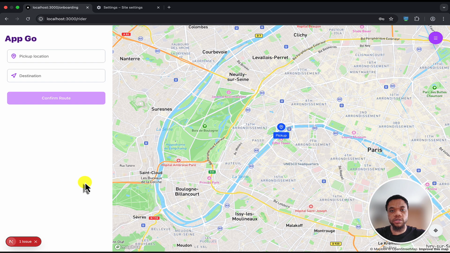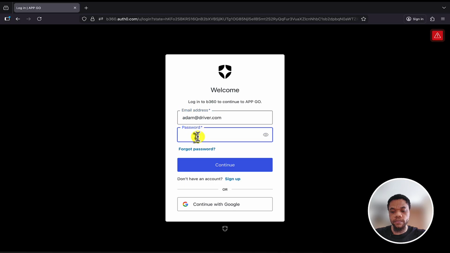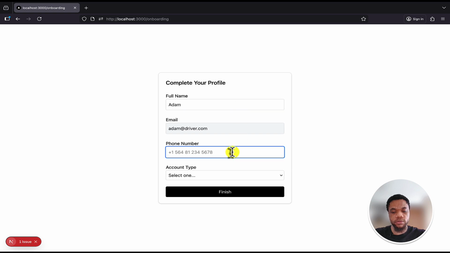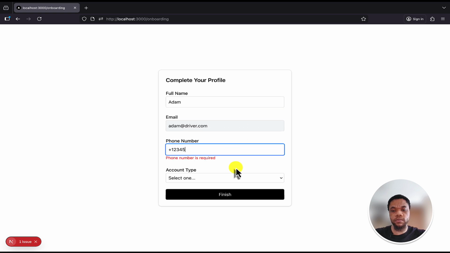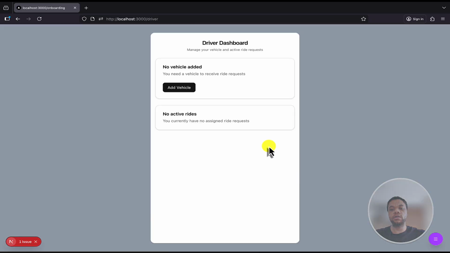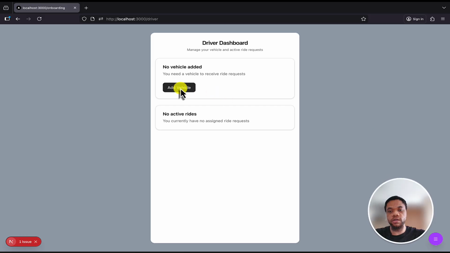So let's handle authentication for the driver. I think I already have an account here. So driver. All right, so driver, let's present the information for the driver. Driver account, finish. All right, great. So we have a driver now. So let's do the same thing and subscribe to browser events. So we subscribe.